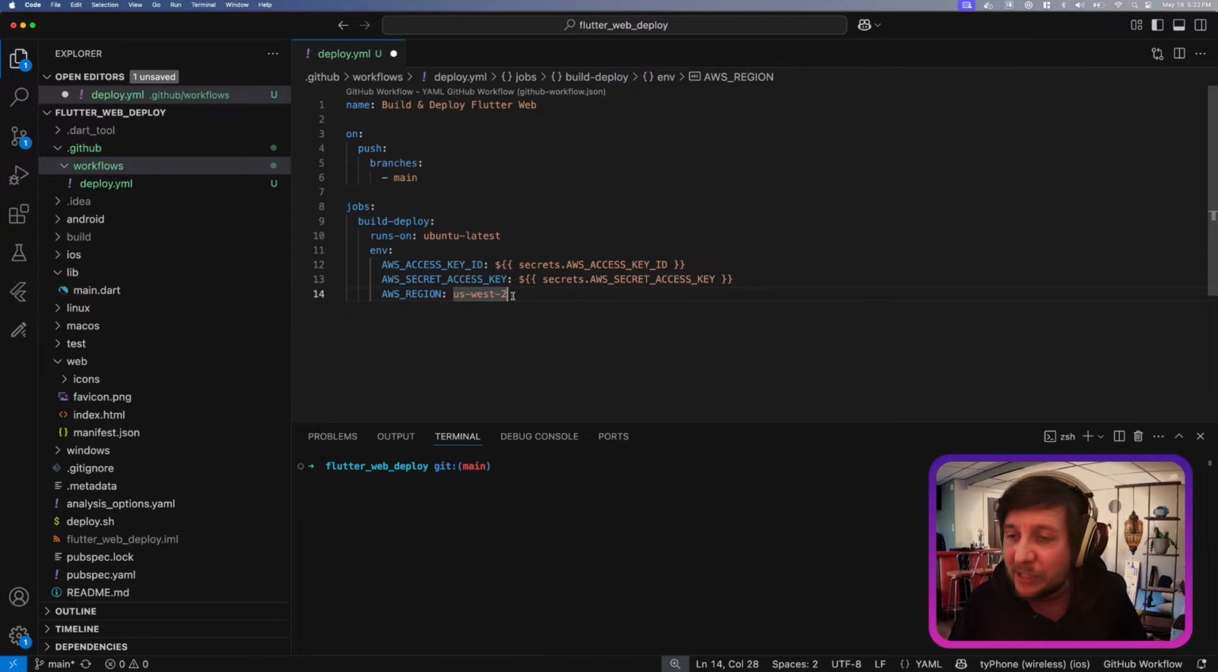We're going to do the region. We're just going to hard code the region. You could, of course, make this a secret as well, just not necessarily for purposes of security, but just purposes of maybe you have multiple, maybe you use US West 2 for your staging environment and something else for production. Who knows? But these are the variables we really care about here. Okay, so that's build deploy.